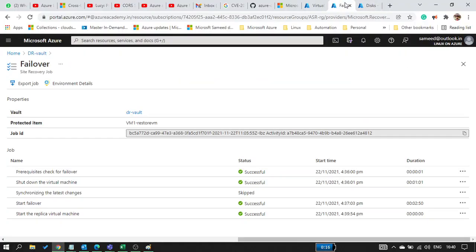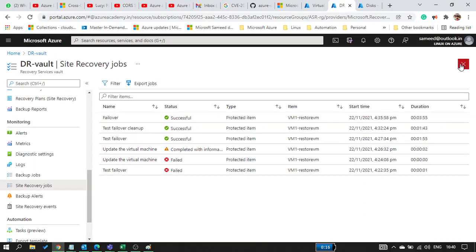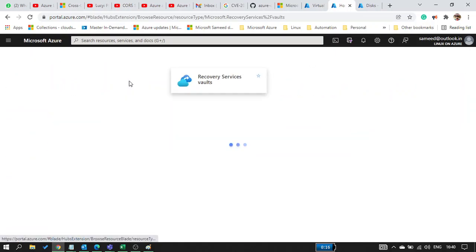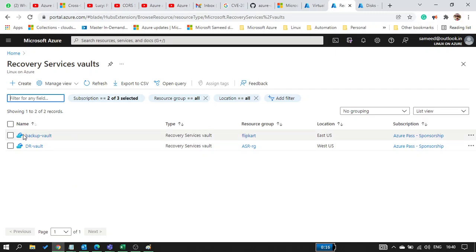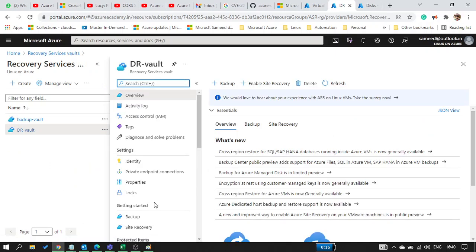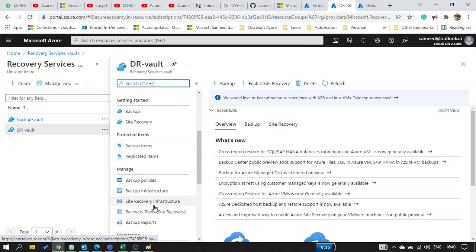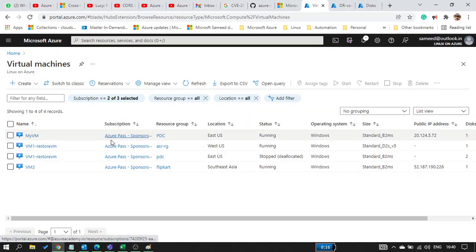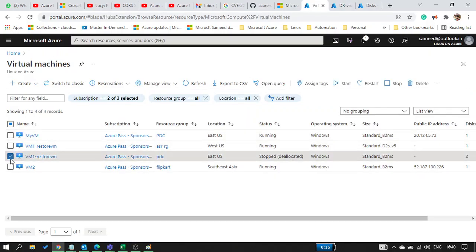Right? This is now done. This virtual machine is ready for DR state. Make sense, guys? So this is how we perform a DR. Once DR is done, the virtual machine is ready. This newly created virtual machine is ready.